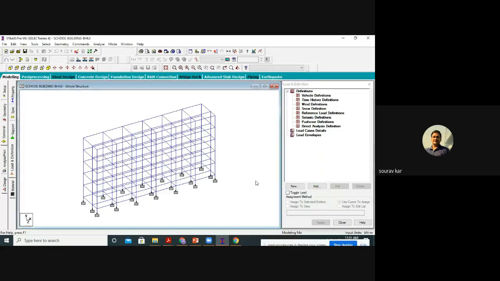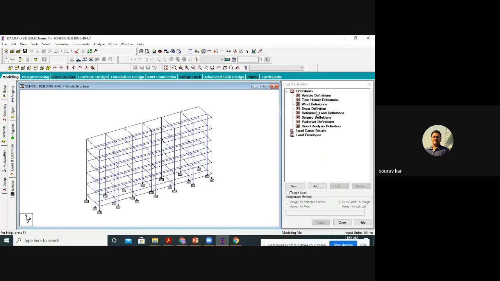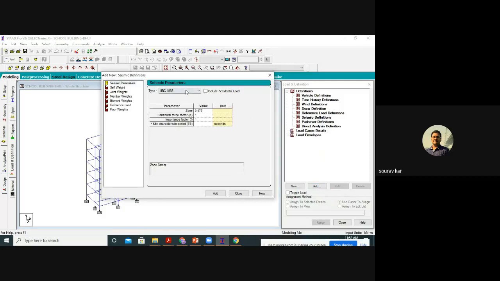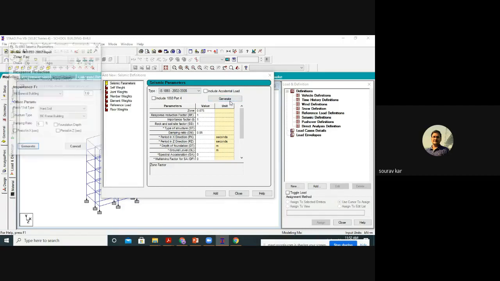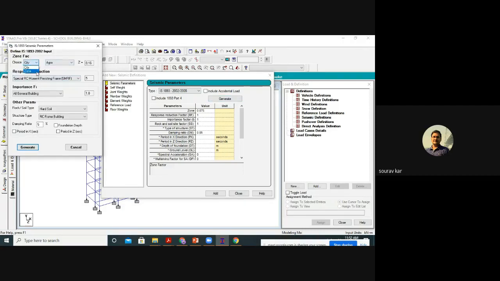Now, after this, we have created the seismic definitions. Just a minute. Let me repeat the same steps. I am repeating the same steps.